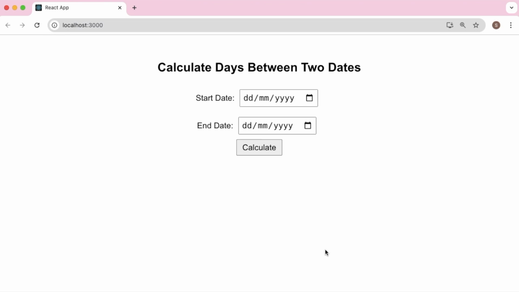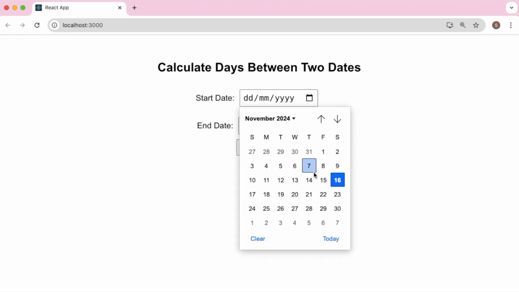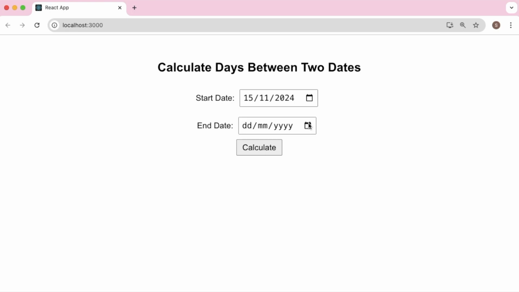In today's video, we'll show you how to create a simple React application that calculates the number of days between two dates. As you can see here, we have two date pickers. When I click and select dates from these two date pickers and click on calculate, you can see the date difference between those two dates is displayed.